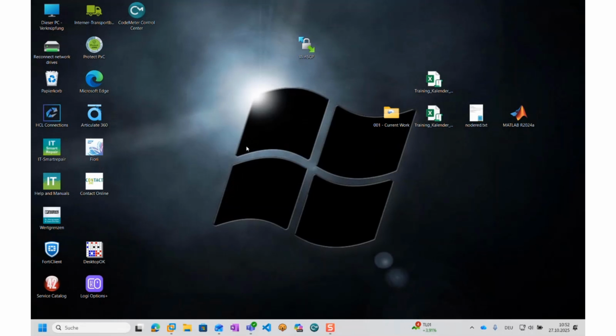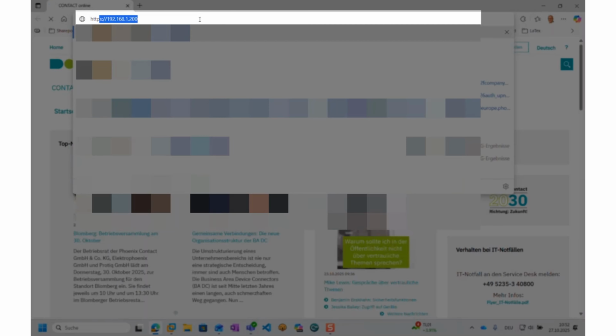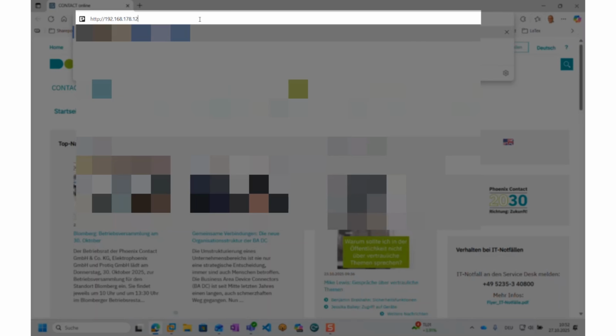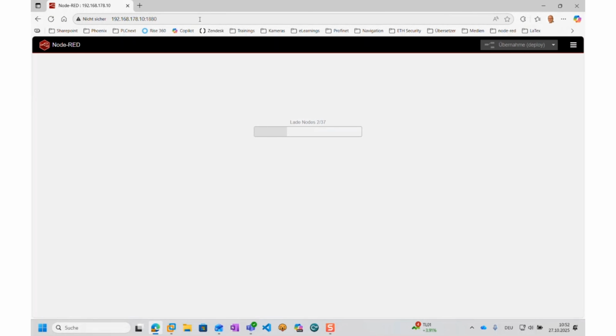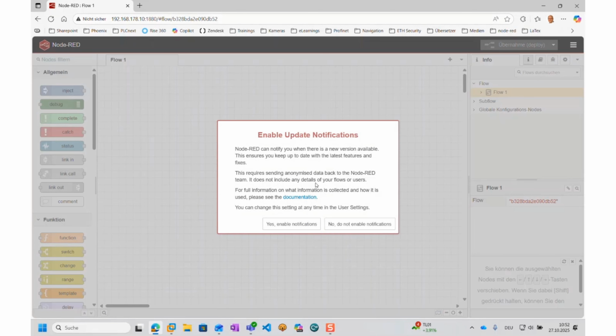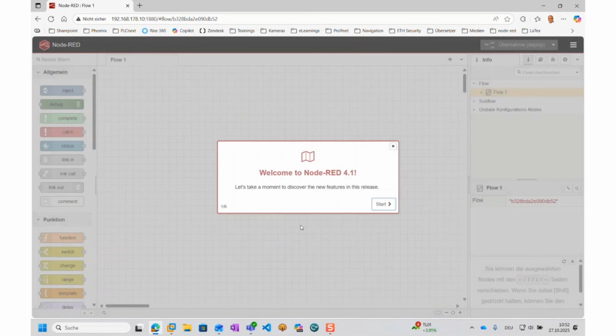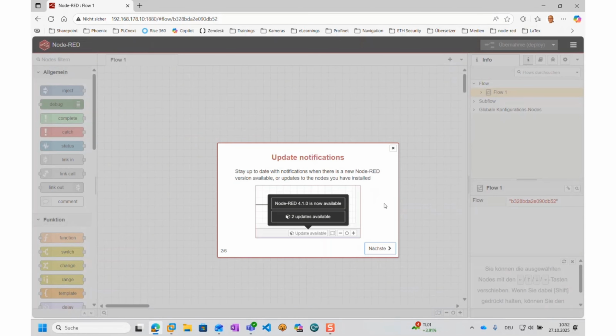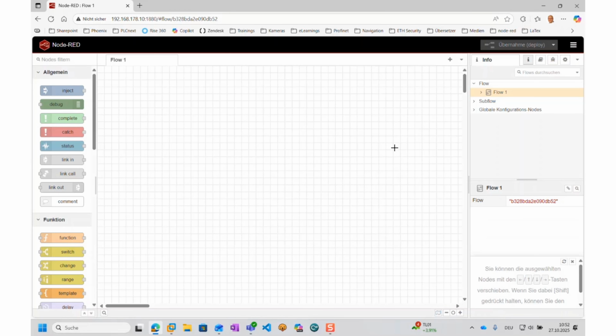So now to open Node-RED, we can start any web browser of our choice and type in HTTP, then the IP address of the PLC, :1880, which is the port of Node-RED. And you can see you can enable notifications. Welcome screen here, and you can skip it. Now we are inside of Node-RED and can do whatever we want to do with Node-RED.